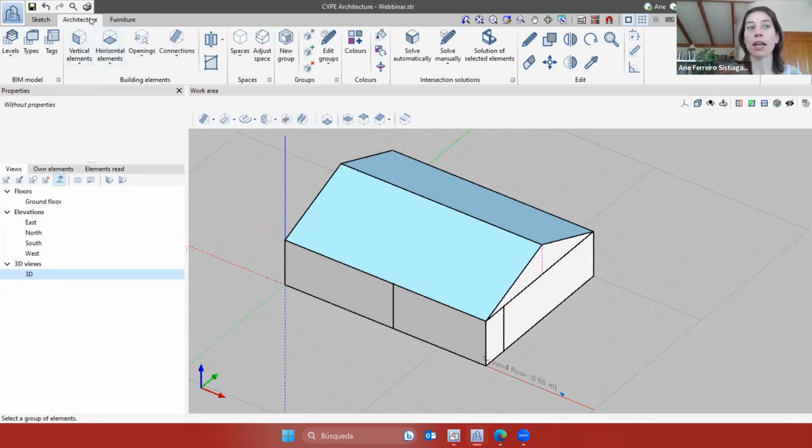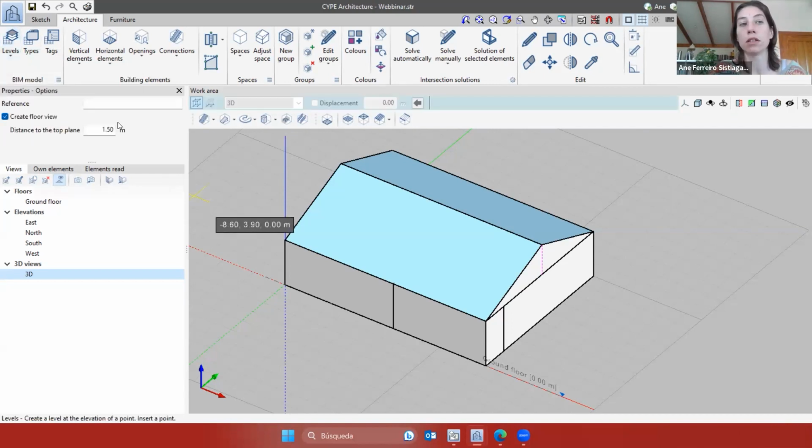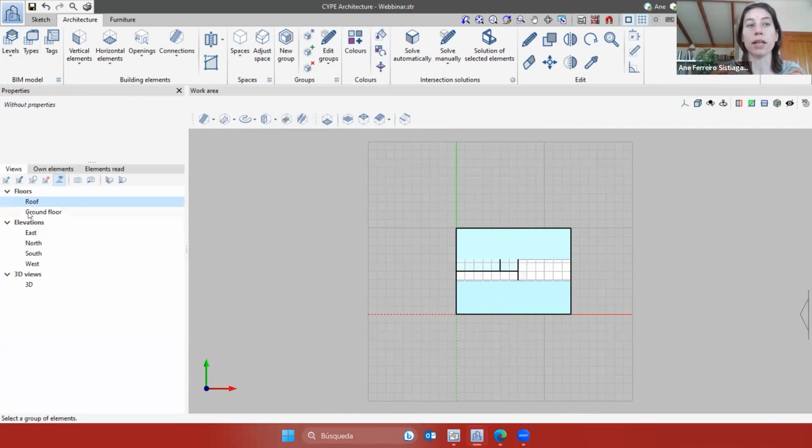Okay, so I go to this architecture tab now. Two things which are really important are the levels and the types. Levels, because levels are mandatory in the IFC standard. So if you are using any Open BIM format, each of the BIM elements has to have these levels. So I'm going to create a level. Here I just write roof, and I click here, and this creates automatically a level with the corresponding view.